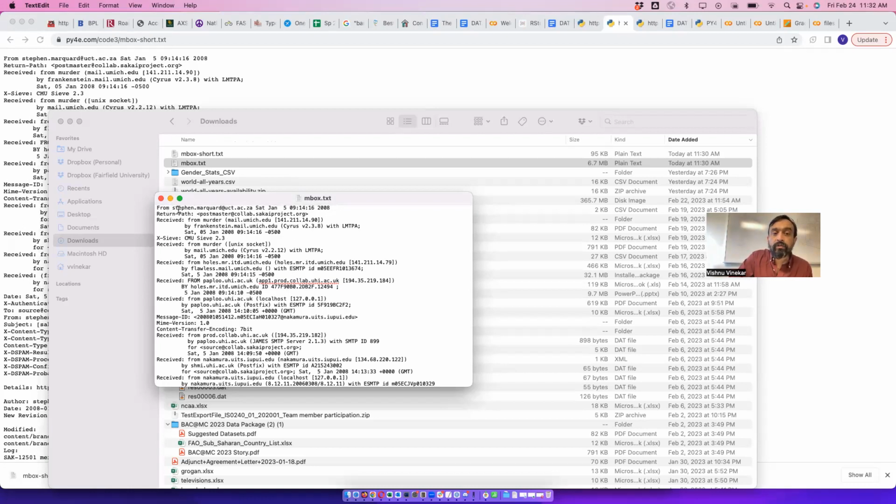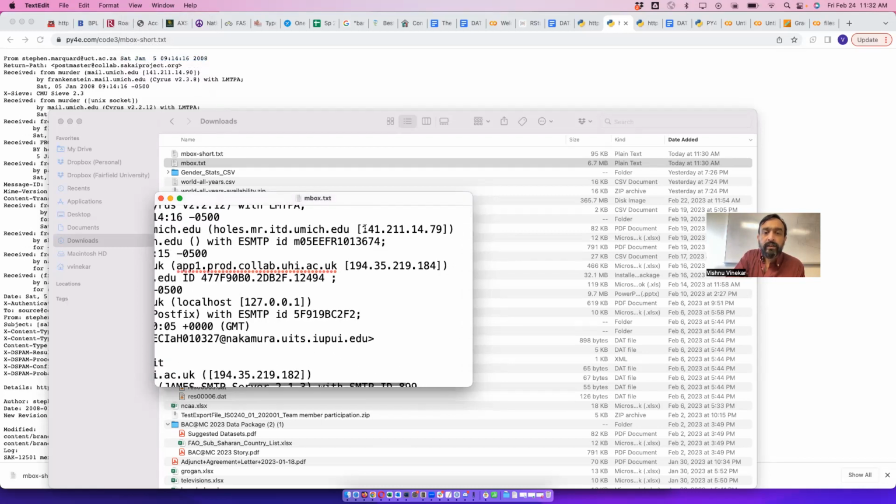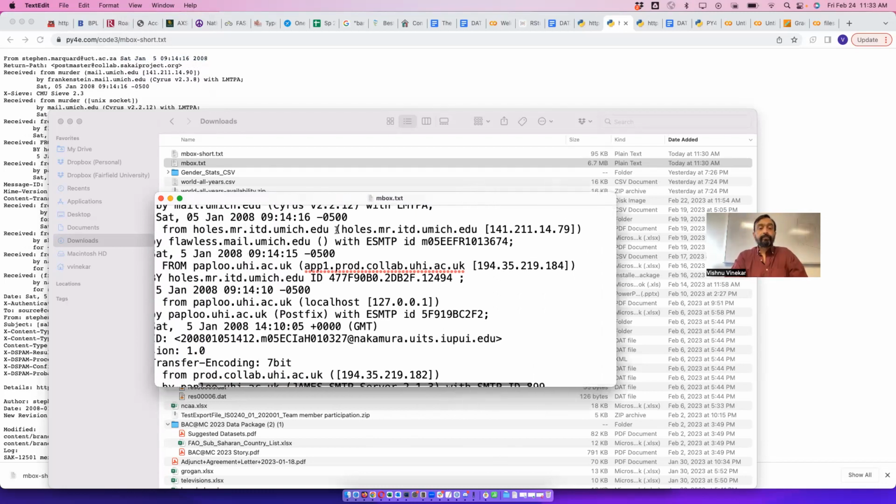It'll say the From, the Return-Path, the Received. It'll give you a URL as well as an IP address. The IP addresses are these numbers you see here. Let me make it a little bigger. This one here, 141.211.14.79, identifies a specific server on the internet. These sorts of things are how you do analysis on it.